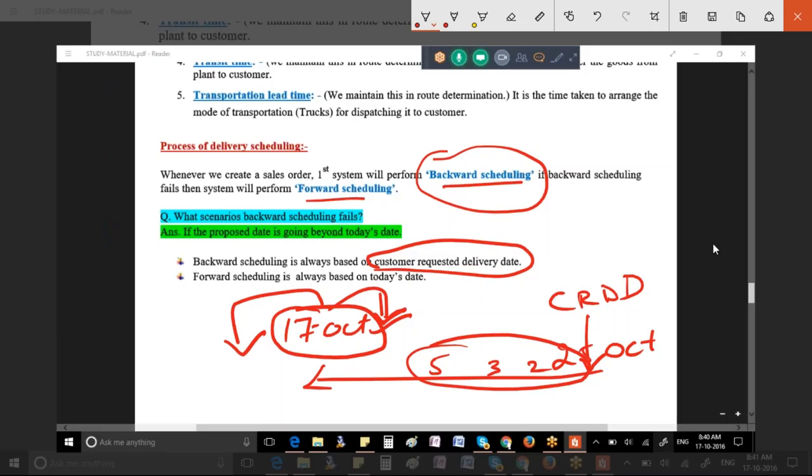So sometimes, when you sum up all these things, the delivery date will go beyond today's date or order creation date. When you sum up, you arrive at some date, right? This is called the proposed date. So whenever your proposed date is going beyond today's date or order creation date, your backward scheduling fails. Why? Because you cannot deliver something in the past. Always your delivery date should be in the future. So backward scheduling fails.